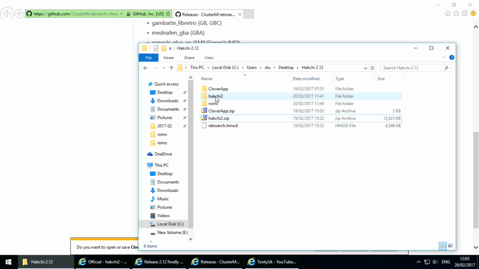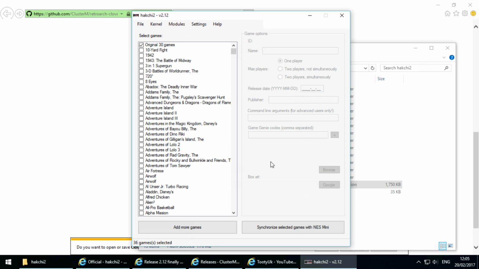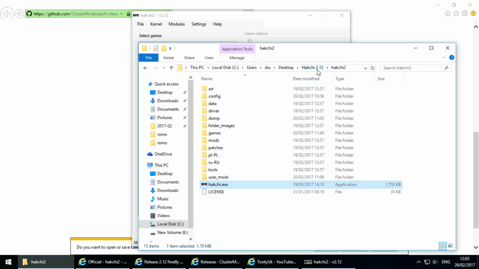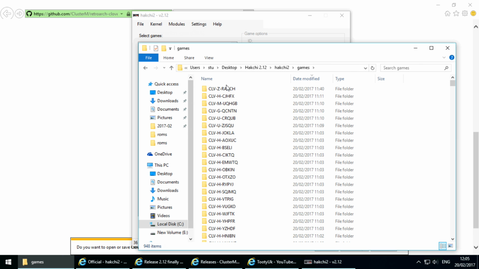Okay, so in terms of the actual view of Hakchi, it hasn't changed. It's not changed at all. So if you go into Hakchi 2, fire up Hakchi, you'll get a very familiar looking screen. You've all seen this before. Now, when you first do this, you're not going to have any games, okay? Because obviously the folder structure will be empty. So in terms of Hakchi 2, the games won't exist. You won't have any of these here.